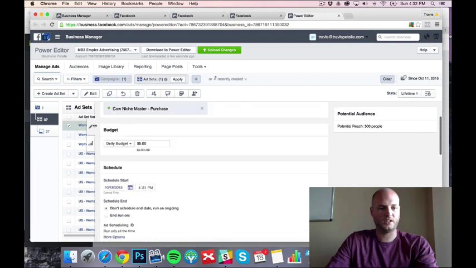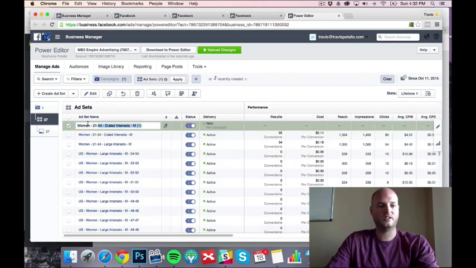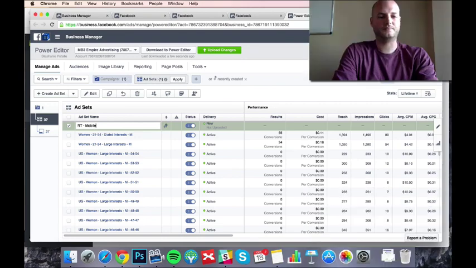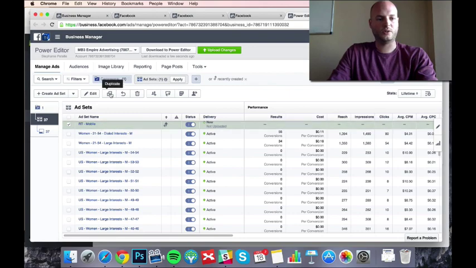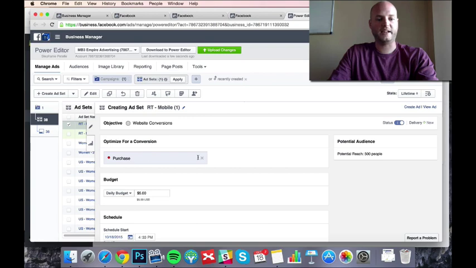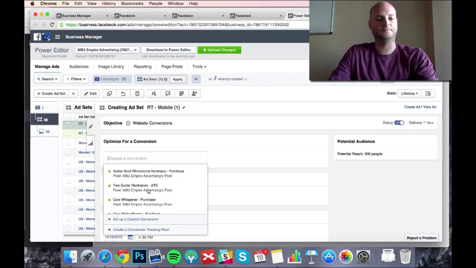Just double checking everything. Now we can change this. Retarget. What is this? This will be desktop. I know this is mobile. Mobile. I think that's it. Retargeting mobile. Yes. All right, so then we'll go ahead and duplicate this as well. And we'll duplicate it twice actually, so we can do the desktop and the right hand side versions as well.